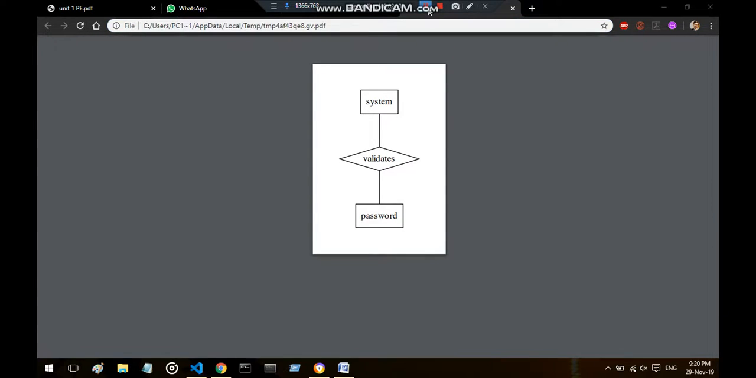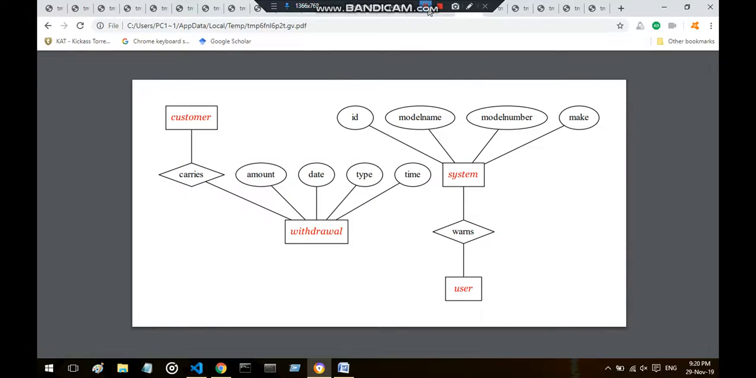This is a very basic implementation of our tool. However, we have also used some complex test cases. For example, these are some of the test cases.